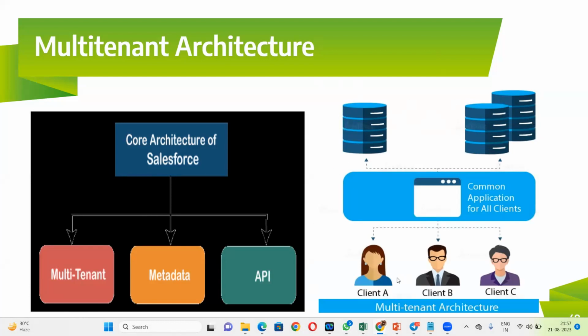Now see here. Client A is using the same application. Client B is also using the same application. Client C is also using the same application. Now they are in a multi-tenant architecture. There are multiple tenants available here. They are using this metadata with the help of a common application, a common platform. User A is directly going to connect to their metadata. Client B, using this common application, is going to connect with this metadata. Client C, using the common application, is going to connect with their metadata. Is there any mess up that would happen?